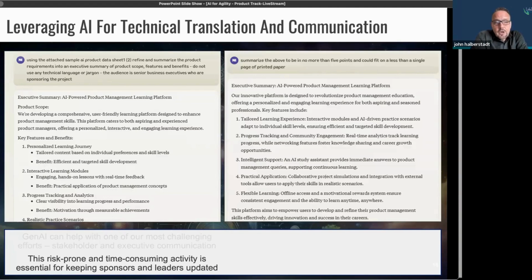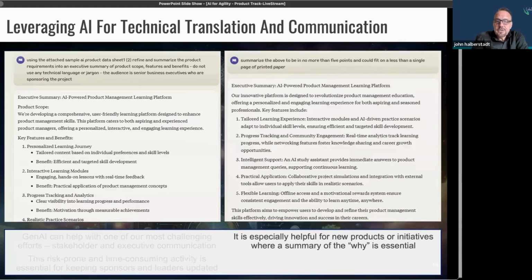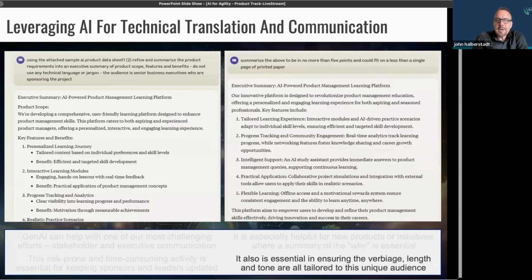So the current process that many of us use in terms of generating this communication can be risk prone. And even if it's not, it is very time consuming. We want to make sure that we've got that high quality communication about what we're building, what we're delivering, why we're doing it, who we're delivering it for, what those outcomes are going to be. And so with that, we really can use these tools to help us generate that really targeted communication, especially about the why. It also helps us ensure that the language, length, and tone are tailored to the unique audiences.